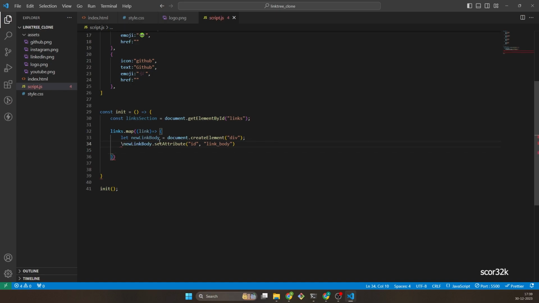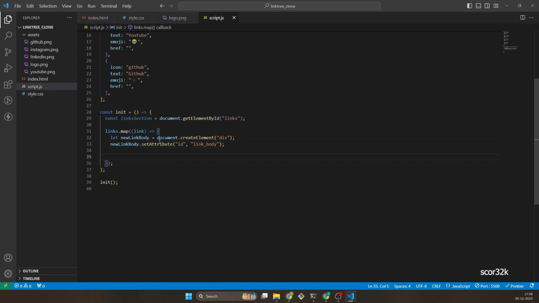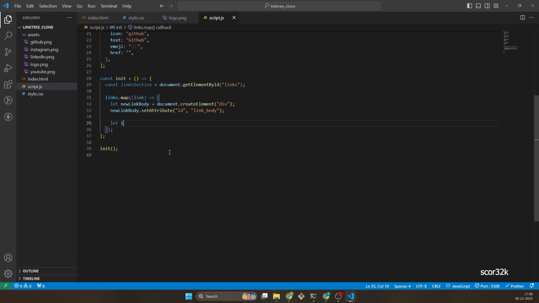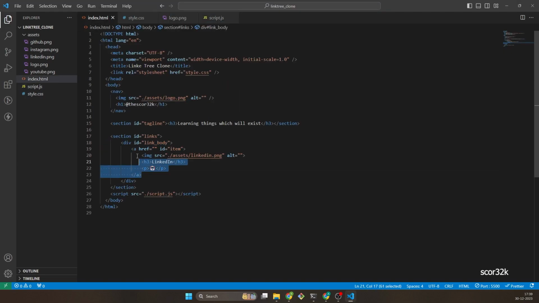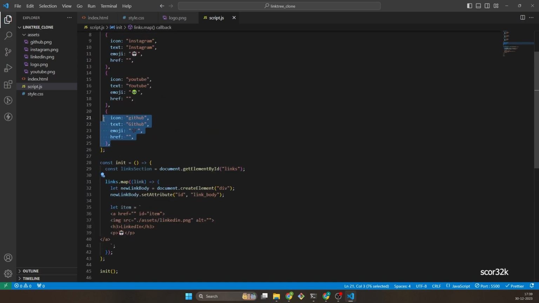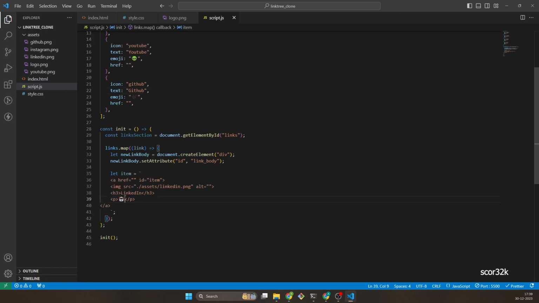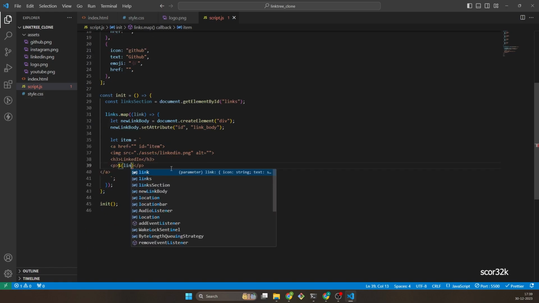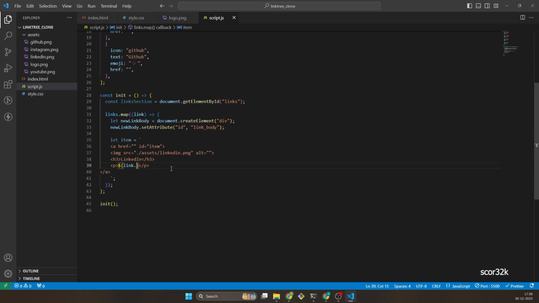And now our single item will be, for the item I will use backticks, which you can find above space, above tab. Copy paste the entire stuff. Okay, at this point link represents a single object. So link will have icon, text, emoji, and href. So for the emoji, I can use dollar curly bracket as we use in JS, then link dot emoji, not icon, emoji.